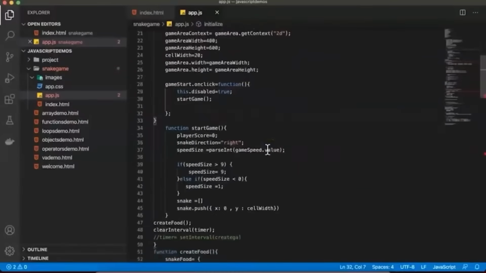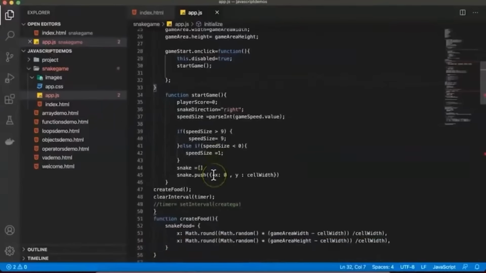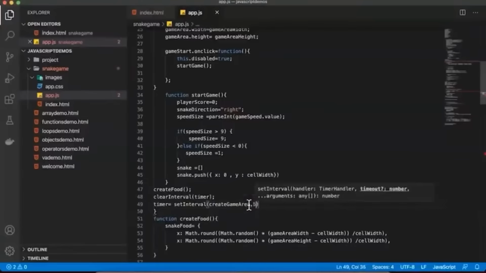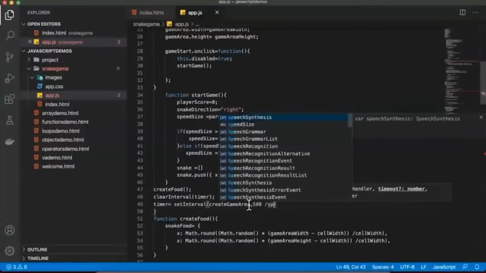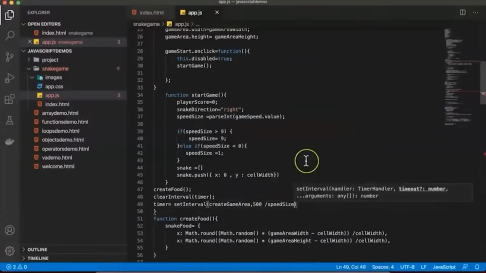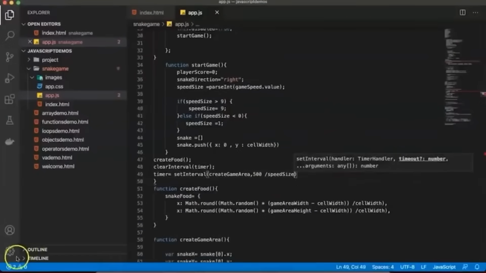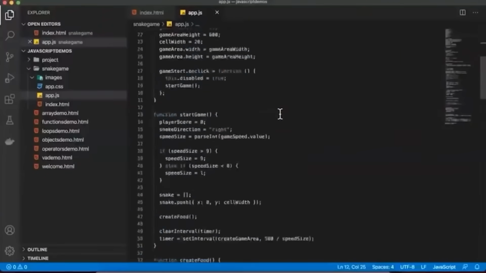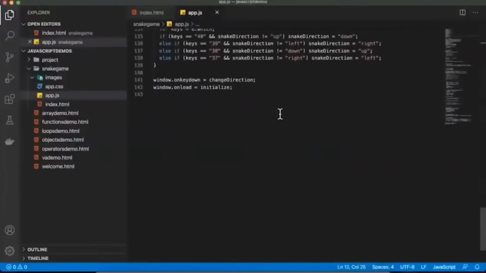Okay, so in start we have a call to snake dot push, and after that we are calling this function called create food, clear interval, and here we say timer equal to, here set interval, and here change game area speed size. That's how you want to use it. Okay everyone, so our code is almost ready. So we have this complete JavaScript code ready with me. Now it's time to use it within my HTML just to check how it may behave.